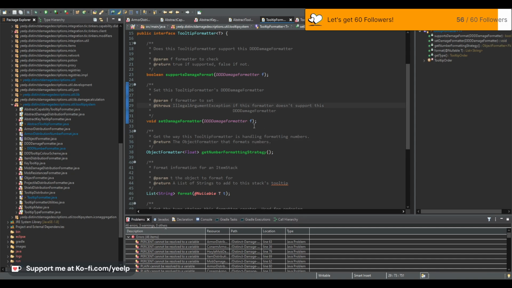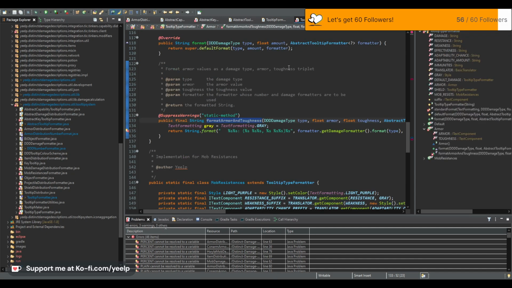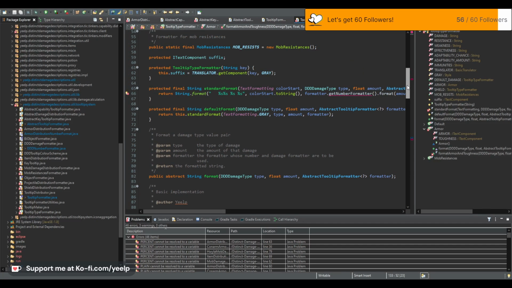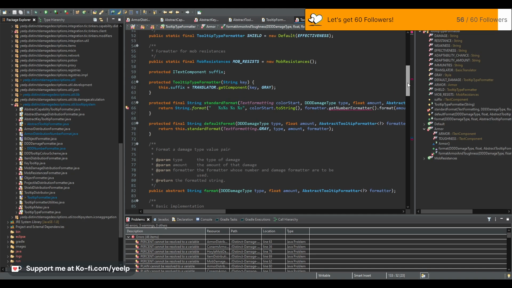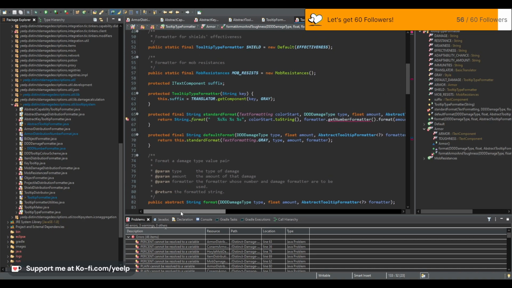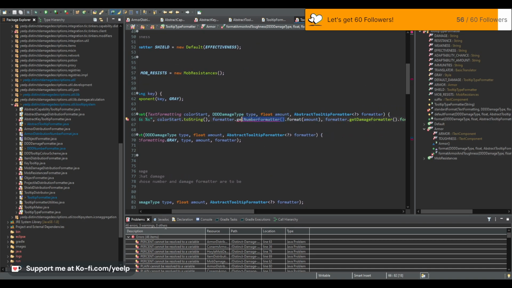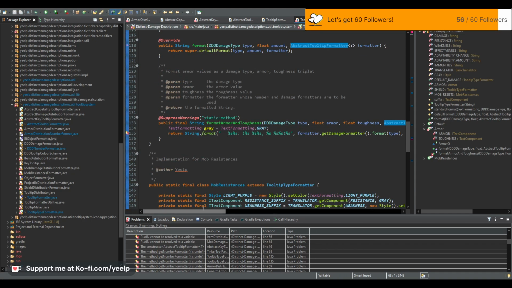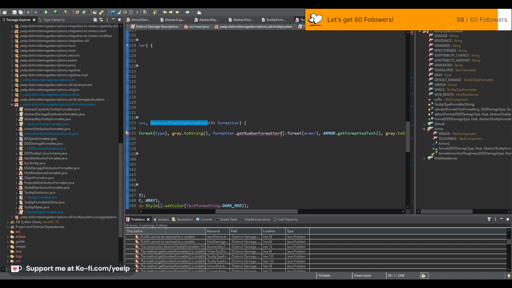Okay, we do that, right? And then you have a couple problems, which is fine. This is going to be formatter dot get number formatting strategy dot format. And then down here, wherever this is, formatting strategy.